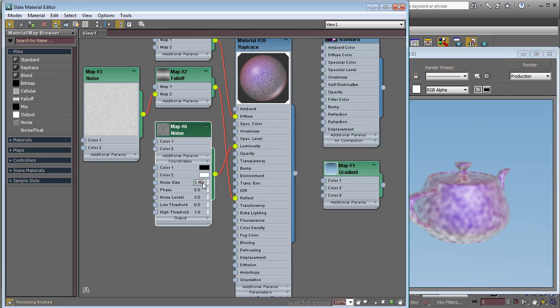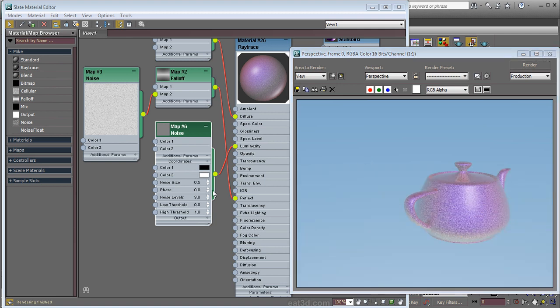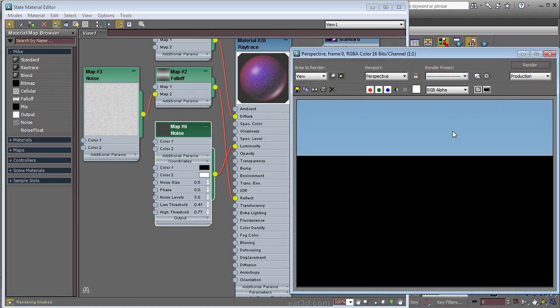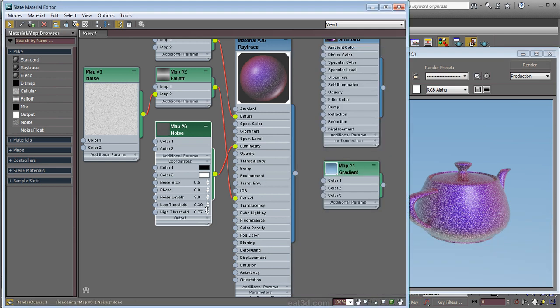I can also double click here on any value, and I can say, you know what, I think I want this to be 0.5, and we'll render that out. And also, if I wanted to adjust things like the low threshold to make this a little bit more dark and contrasting, as well as the high threshold, it'll make it a little more contrasting. Now we're starting to introduce little flakes in here, so I think I'll adjust that down so we don't have quite as many of those.